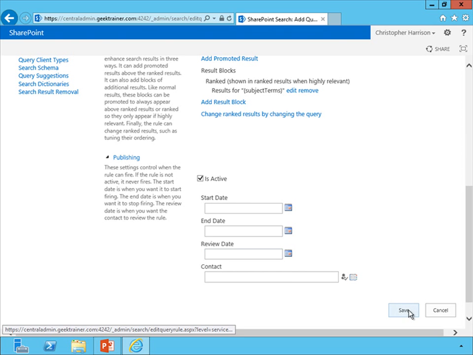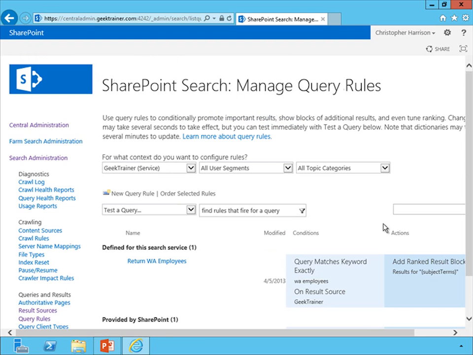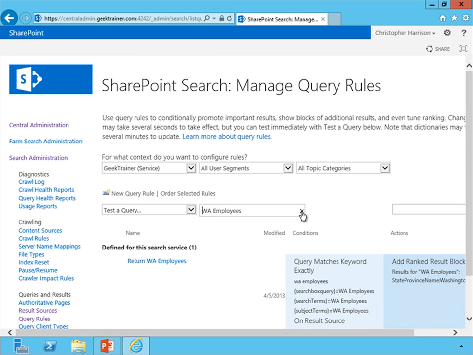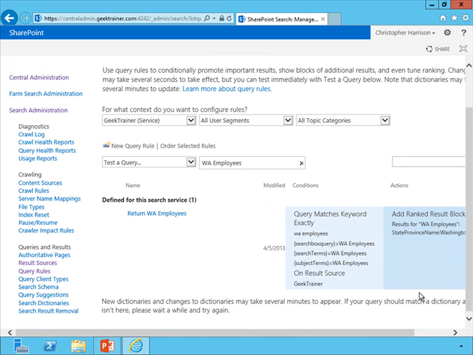So I'm going to go ahead and hit save here. And so now we've set that up. Now I'm just going to do a real quick little test here. So I'm just going to say WA employees. And if I click filter, what you're going to notice is that over there on the right-hand side, or towards the bottom, it's going to show off the fact that that will have tripped that rule.